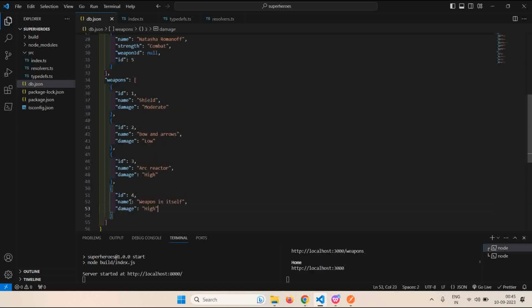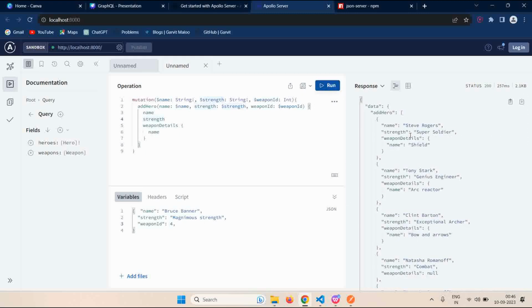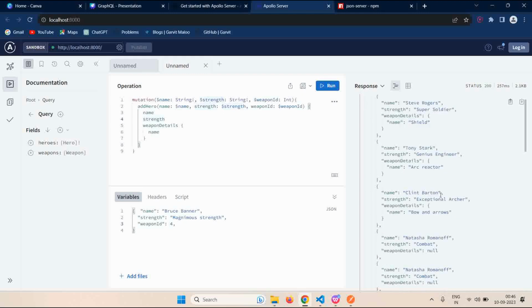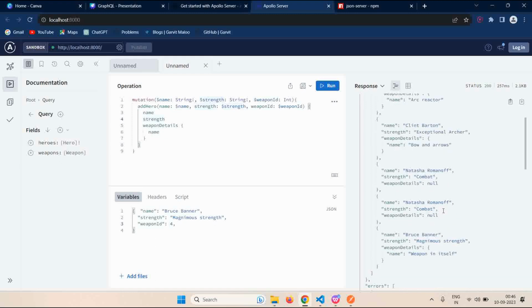Okay, and now I'm going to assign this ID 4 to Bruce Banner. Weapon ID, here instead of null, I'm going to set it to 4. So okay, now I'm looking for name, strength, I'm looking for weapon details. Inside of this, I want to see the name also. So these are the things that I'm looking for. Let's make this post request and see now if it works. And yes, it works. Steve Rogers, Shield, Tony Stark, Arc Reactor, Clint Barton, Natasha Romanoff, weapon details null, as expected.